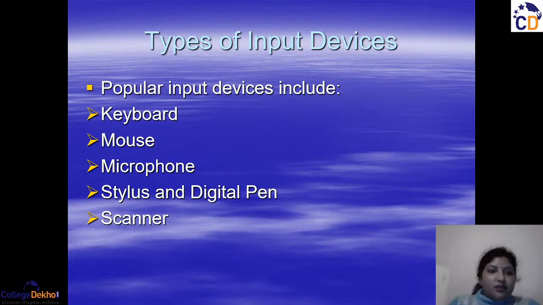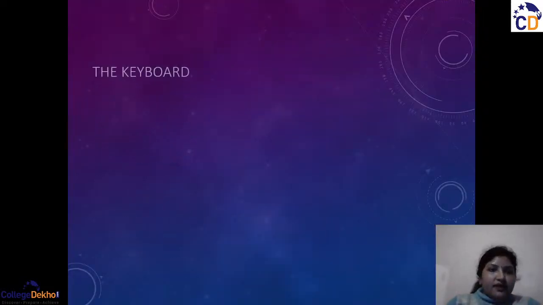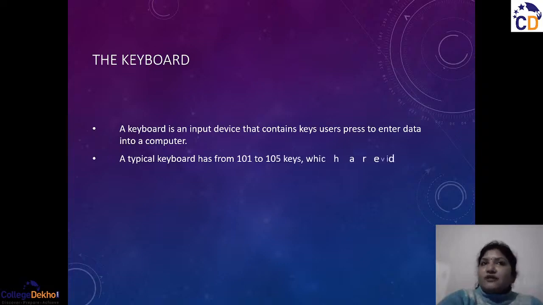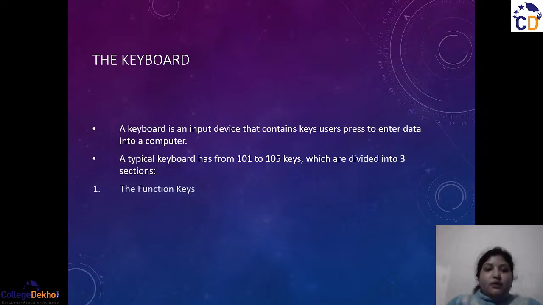Let's start with the first thing, that is the keyboard. I told you there are a number of input devices through which you can give instructions to the computer. Let us talk about how keyboards are used, what types of keyboards we have, what the function keys are, and what keys are available on the keyboard.